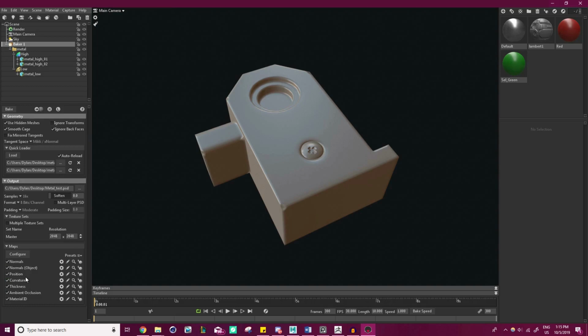This is a bit of a case-by-case basis. It depends on how you're using your normals based on DirectX or OpenGL, which we'll get into a bit more. But you might have to go into here to normals and flip your Y. I'm not going to do that right now. We're going to see if it works or not when we bring it into Substance Painter. But for now, I'm just going to hit bake. It's going to be making all those maps.